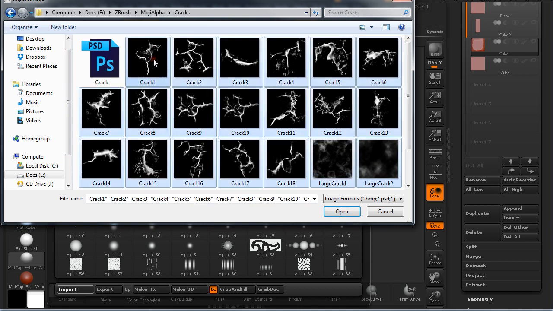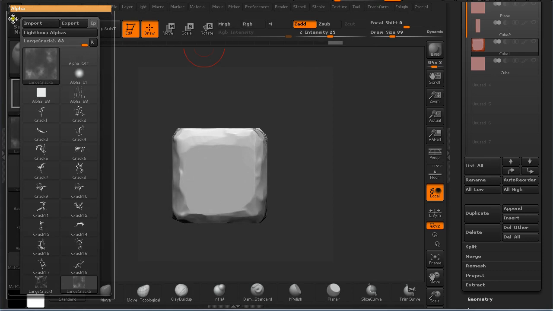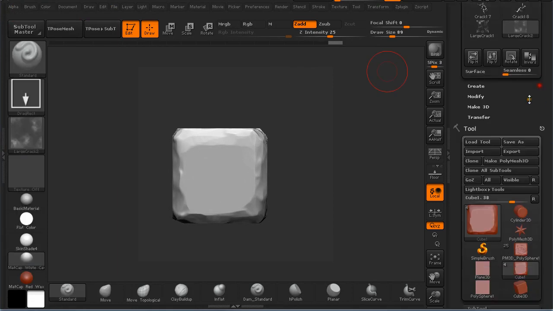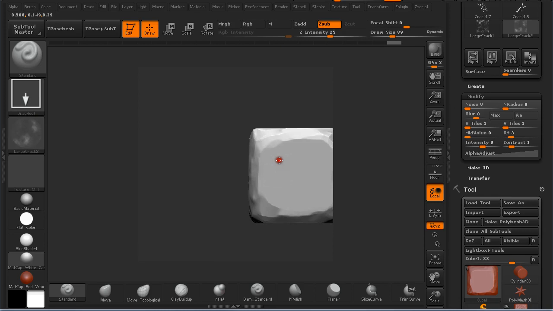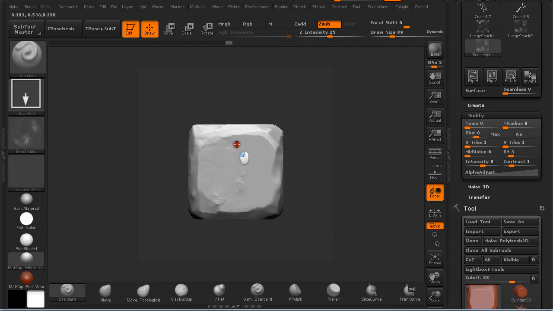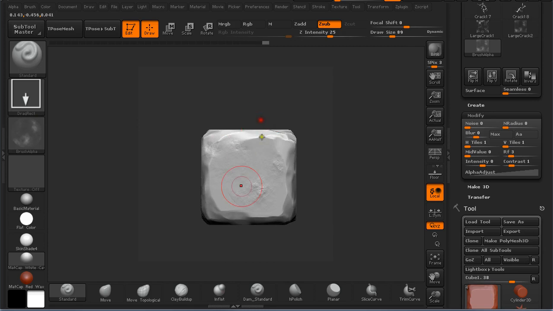alphas. Just hold shift and select everything and open, and let me open alpha and dock it to the side, and under modify we're going to set this to 3 radial fade, which means it fades away the edges, which is great because we don't want to see them. I'm going to use Z sub 24 for Z intensity, and then just going to draw out some deformations to this brick, you could use it also as a rock.